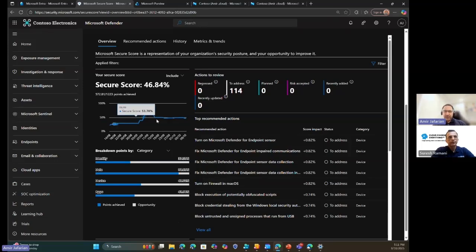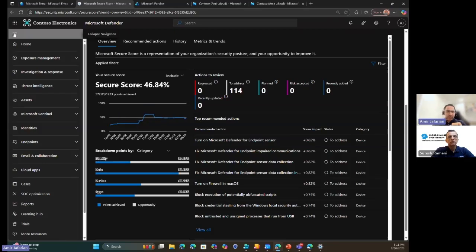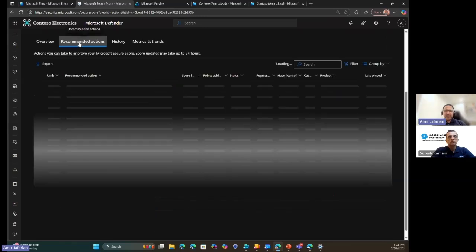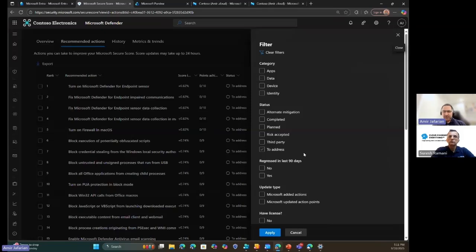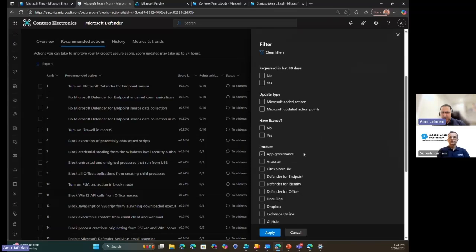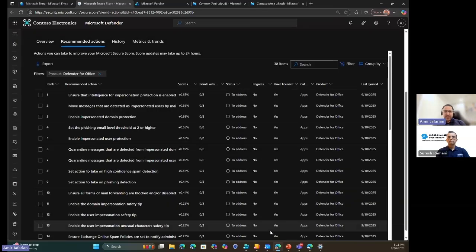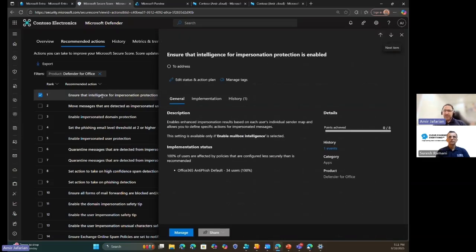It also shows the history, how my score went up and down. If I want to see how I can improve it, let's minimize this side. You can go to Recommended actions and filter by product. Let's say I'm good with Intune and this and that, but I want to see the recommendation for Defender for Office because I have no idea what to do. You just select Defender for Office, and it gives you all the recommendations and the points achieved. So if I just do this, I get 8 points.